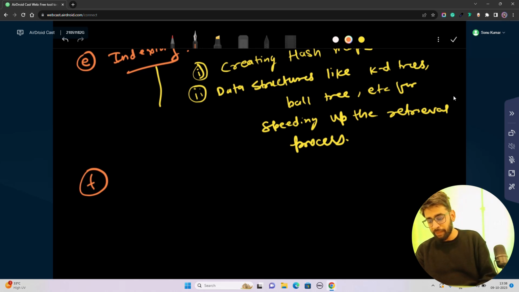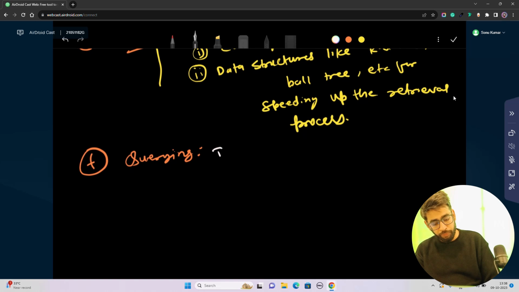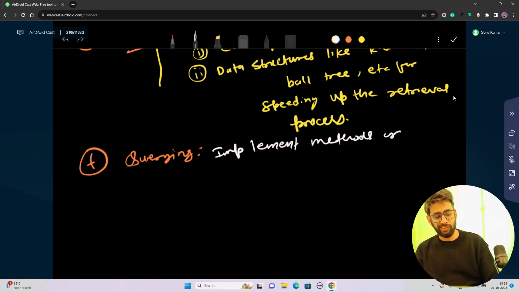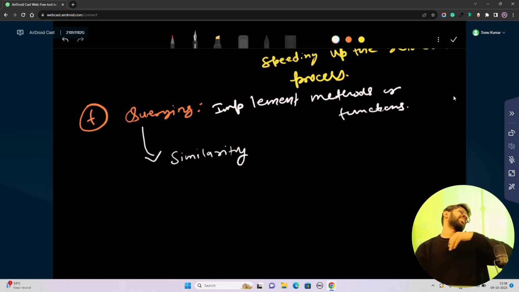Now indexing, and then we go to querying. Querying is how we query the vector store. We're going to implement some methods or functions to query. The criteria, you would have heard: we are going to focus on similarity, because we are going to use cosine similarity. You have L1, L2, dot products basically. Then we have L1, L2, Euclidean.